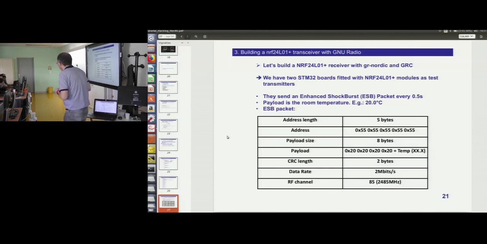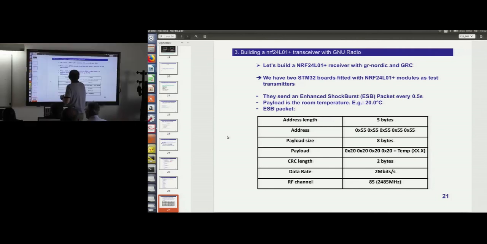Okay for everybody? It's clear for everyone? Okay. So now what we want to do is to try with the code that's already existing. You've got a directory called examples, so it could be nice to try with this. I've got two STM32 with the modules, so I'll put one here and the other on the other side, so you can check your receiver with this.